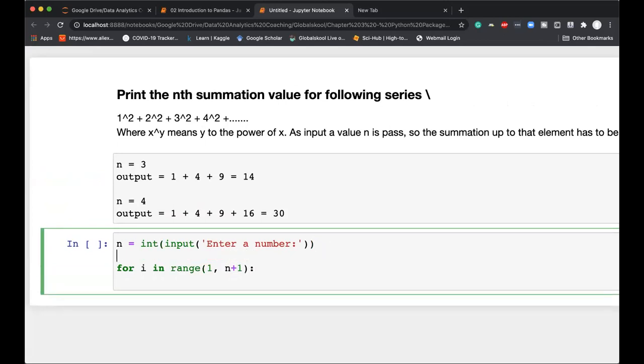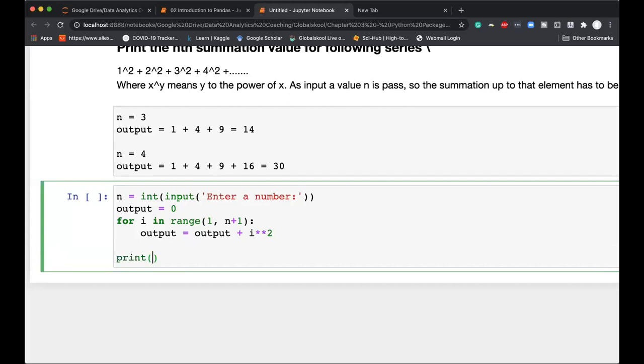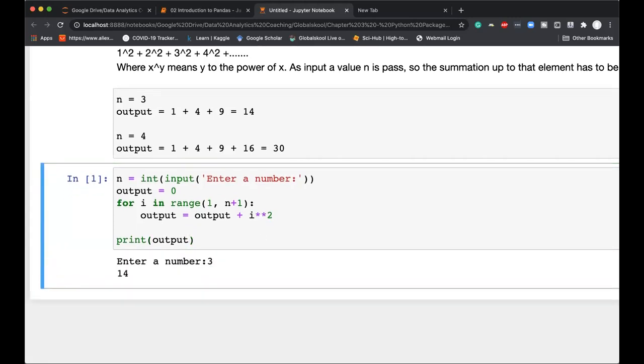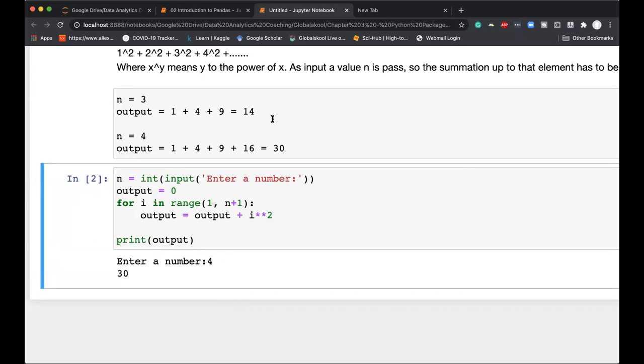I start with the variable as output is equal to 0, and here I write output is equal to output plus I squared. So I can write I raised to 2, and then finally I can print the value of output. Okay, so let me quickly run this and try if we have got this right. So if I put n number as 3, we get the value as 14. Excellent. So when we do number as 4, we get the value as 30. Excellent. So this is working out fine, right?